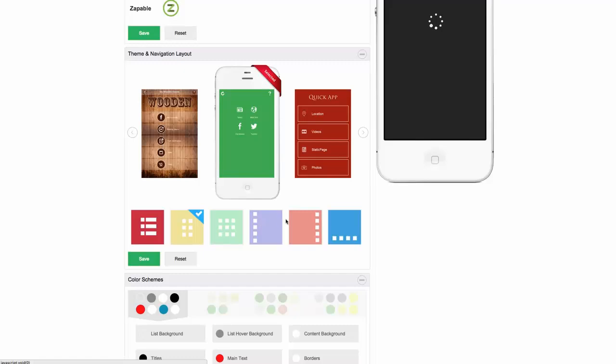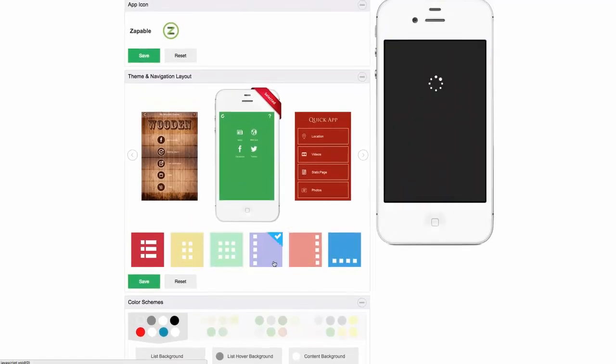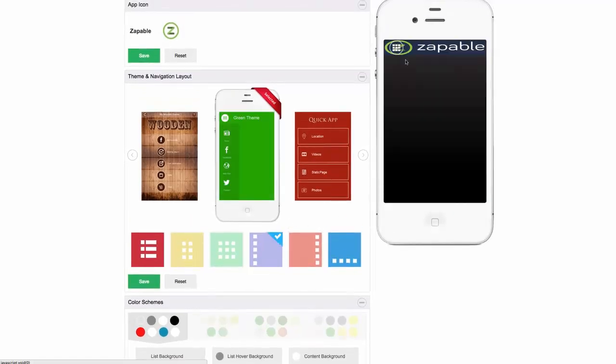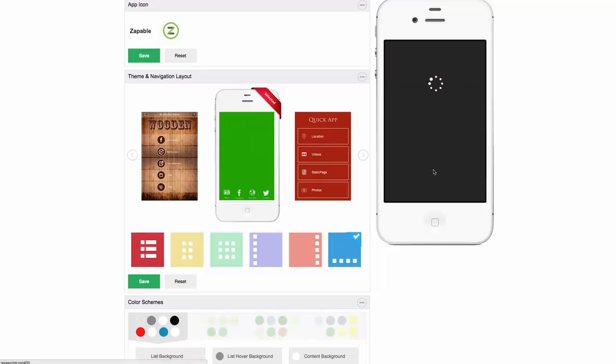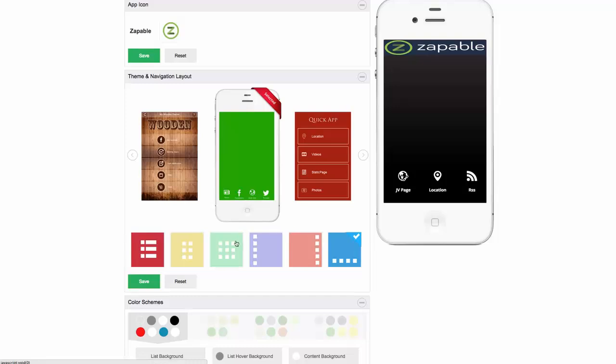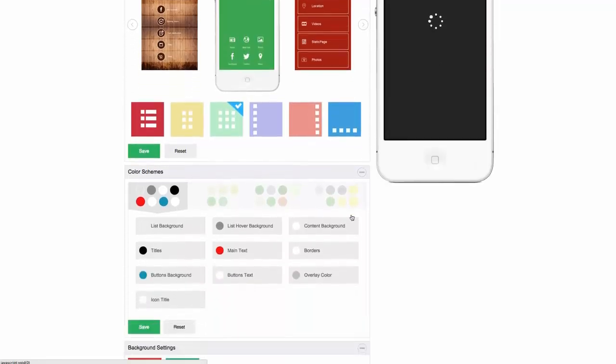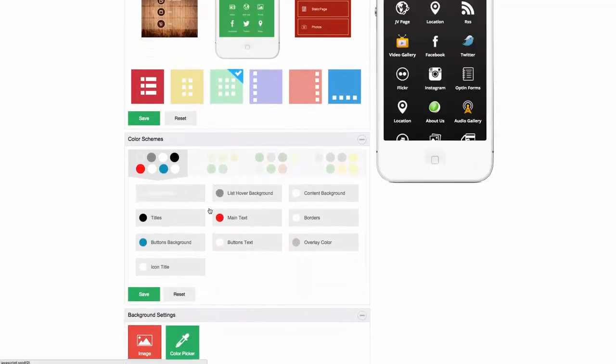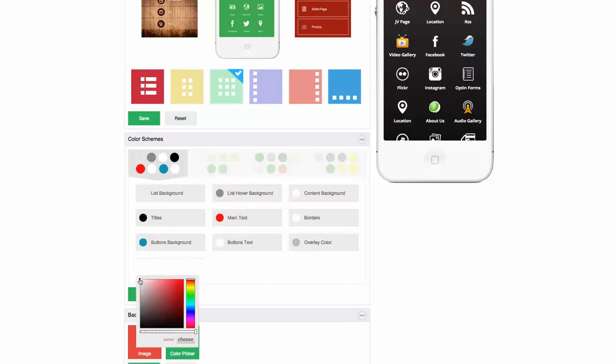So I can just click a button and I can change how the app icons are laid out. I can bring a side menu down. I can put the menu down at the bottom. I can change the whole color schemes. So I can have, say I want to change the icon title and make it a red color. I can do that. And it'll change live on the screen.